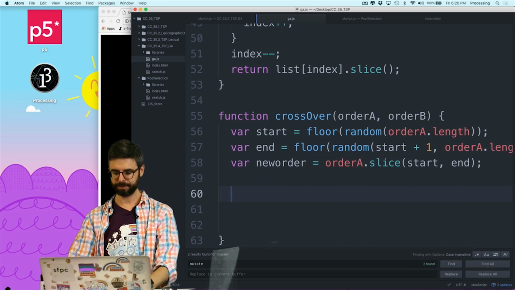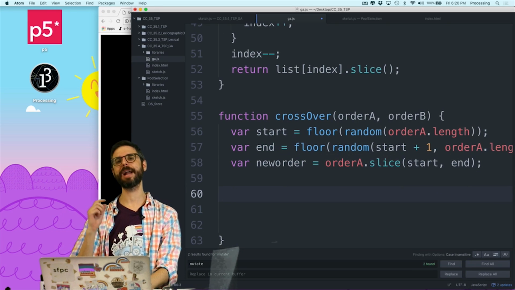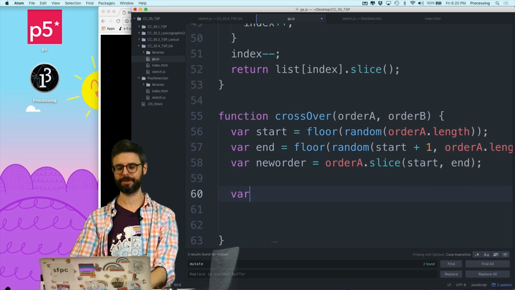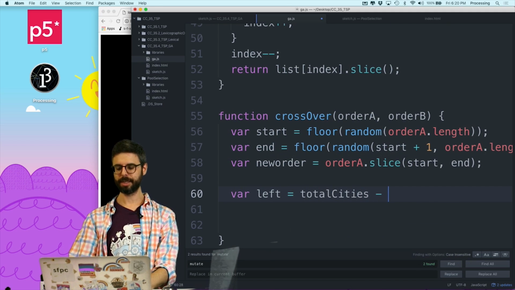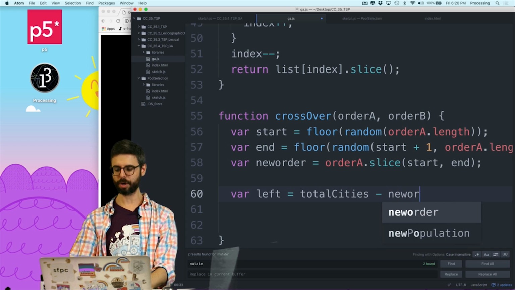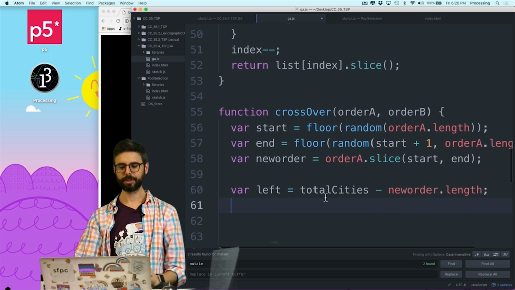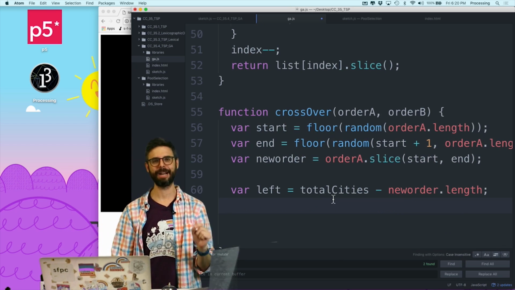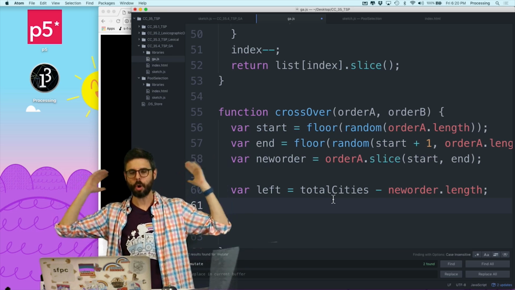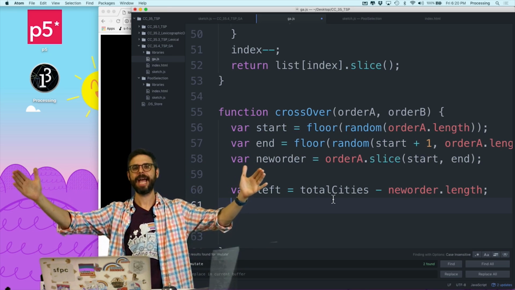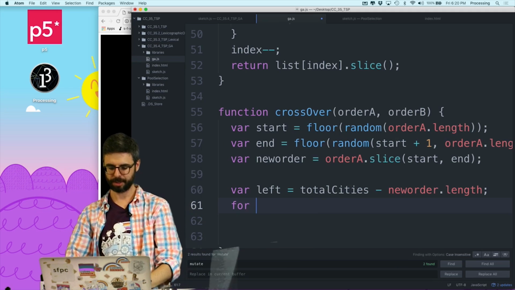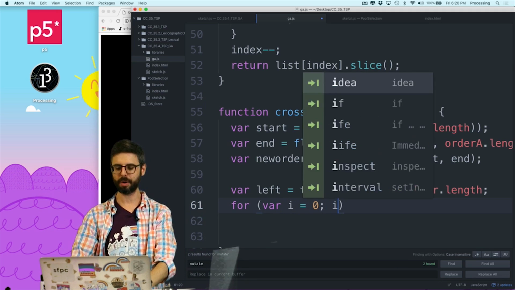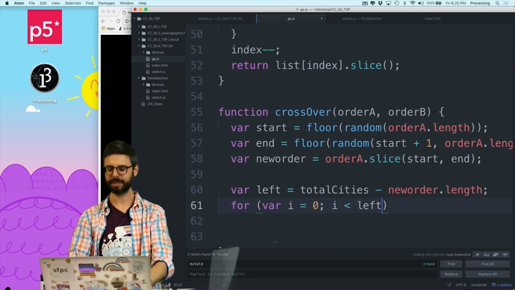Okay, now what I need to do is figure out how many things do I have left. So I have a total number of cities minus new order dot length. So this is how many I need to add, right? Because if the total number of things should be 10, and I get this slice of 6, then I have 4 more that I need to add. So I now have a loop, i equals 0, i is less than left.